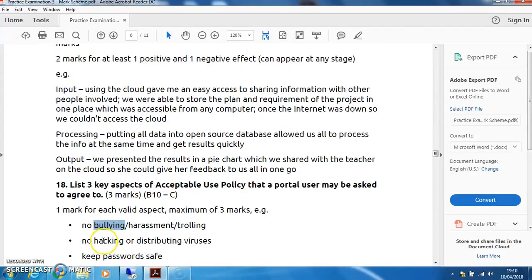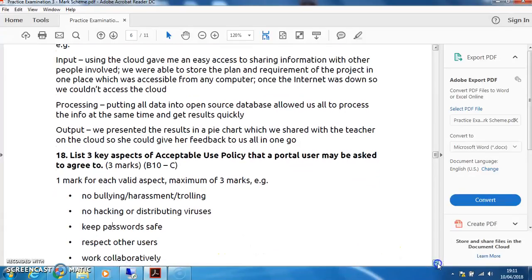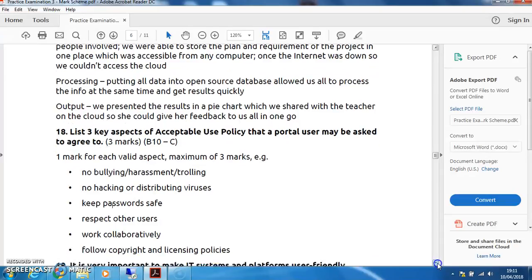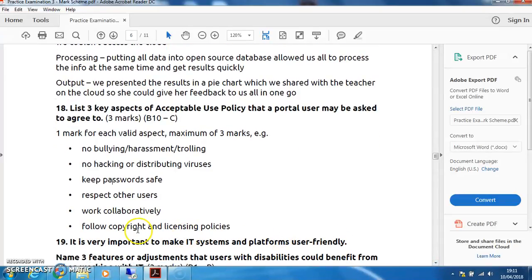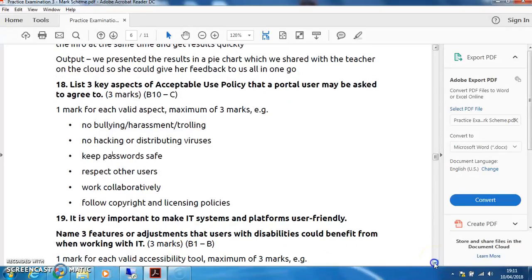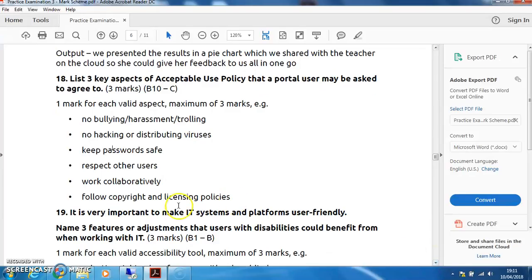No bullying, no hacking, and keeping your passwords safe and not logging on as somebody else. Respecting other people, so being polite online. All those kind of things would get you a mark. It's important to make IT systems and platforms user-friendly. Name 3 features or adjustments that users with disabilities could benefit from. Pause the video, answer the question.